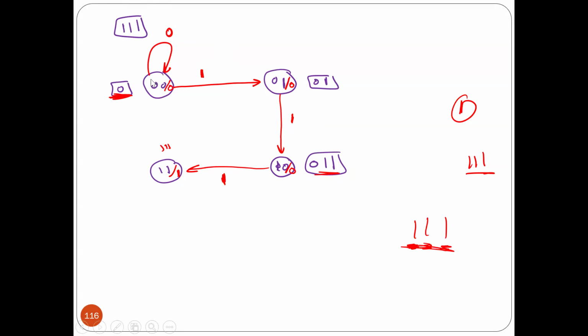Again, I'm starting from here. First the input is 0. The only way to move from here to here is when you receive 1. To move from here to here, receive another 1. Move from here to here, receive another 1. That means there is no way to come to this state unless you receive 3 consecutive ones. That's why once you are in this state, I'm gonna output 1.